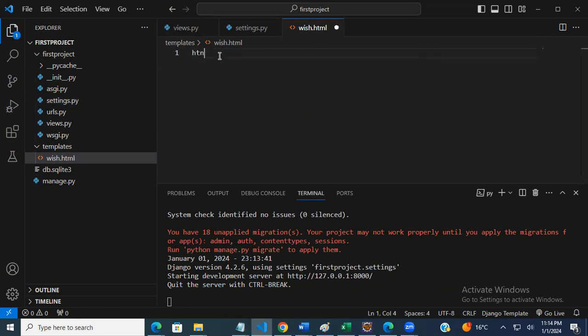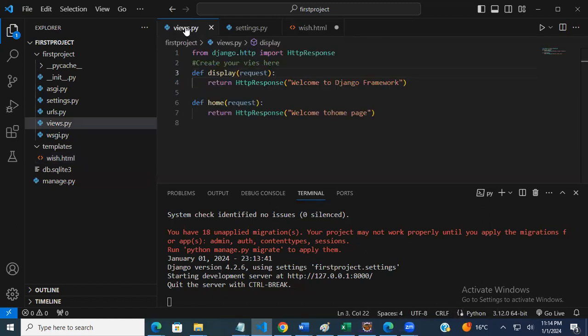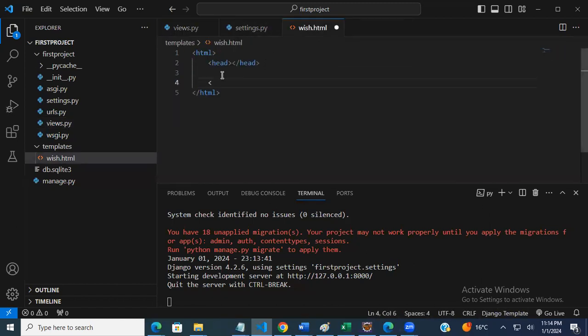You can write the start HTML code. HTML tag open, and now the HTML tag is closed. And here, whatever HTML code you need to write, you can write. So in this way, we can separate Python logic and HTML logic. HTML code and Python code we can separate. In a view, we can define only Python code, and in the template, we can define HTML code.